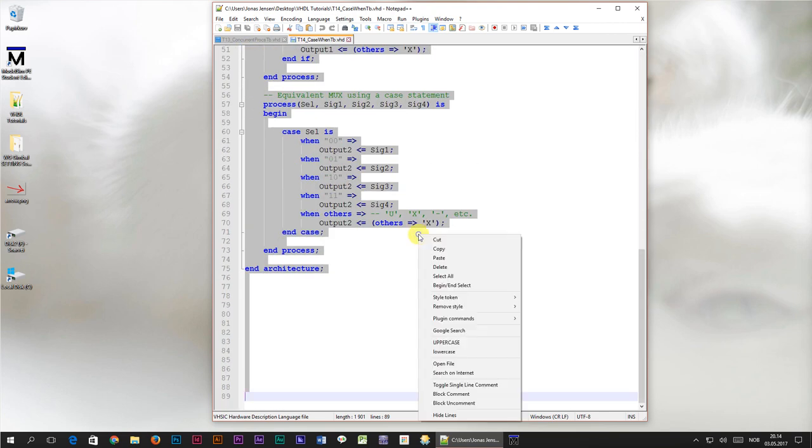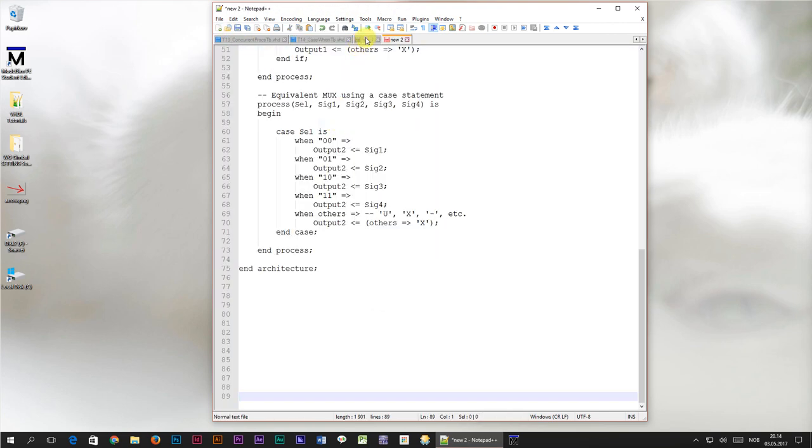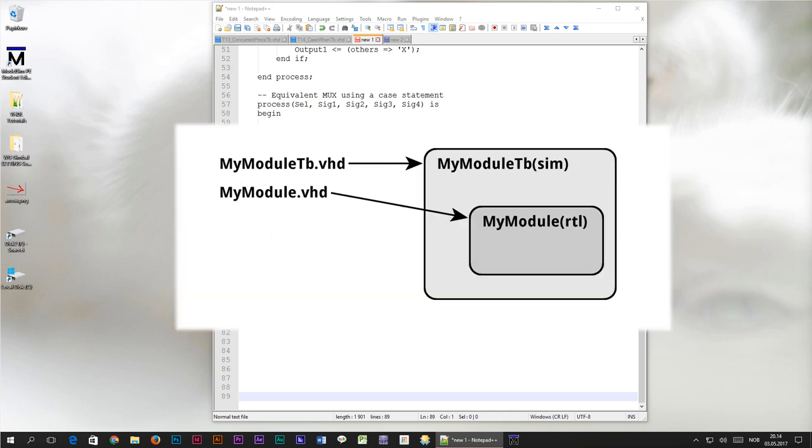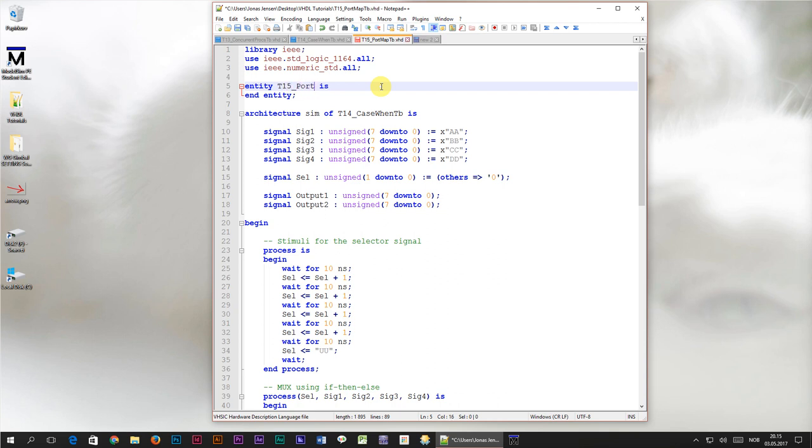To get started, I'm going to copy all of this code and paste it into two new files. The first one, I'll give the name T15 for tutorial number 15, underscore portmaptb.vhd. The reason we are naming this file TB is because this is going to be the test bench for the multiplexer module which we are about to create. Of course, the file can have any name, but I like naming my test bench files something ending with TB. The modules and test benches often come in pairs. If a module is named my module, naming the test bench my module TB makes sense. Remember to change the entity and architecture names to T15 underscore portmaptb as well.